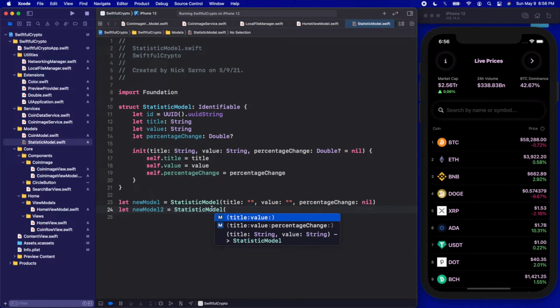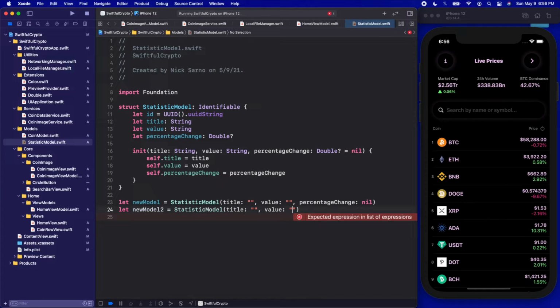And when I open the parentheses, there are now 2 completions. And the first completion here actually doesn't include the percentage change at all. So if I click that and I add our title and I add our value, these 2 models are exactly the same right now, except in this second version, we didn't need to include this percentage change because it went to nil by default. And of course, we can always add a value in here if we want to, but if we don't include a value, like in this row here, it's just going to be nil, which is awesome. And that's exactly what we want.